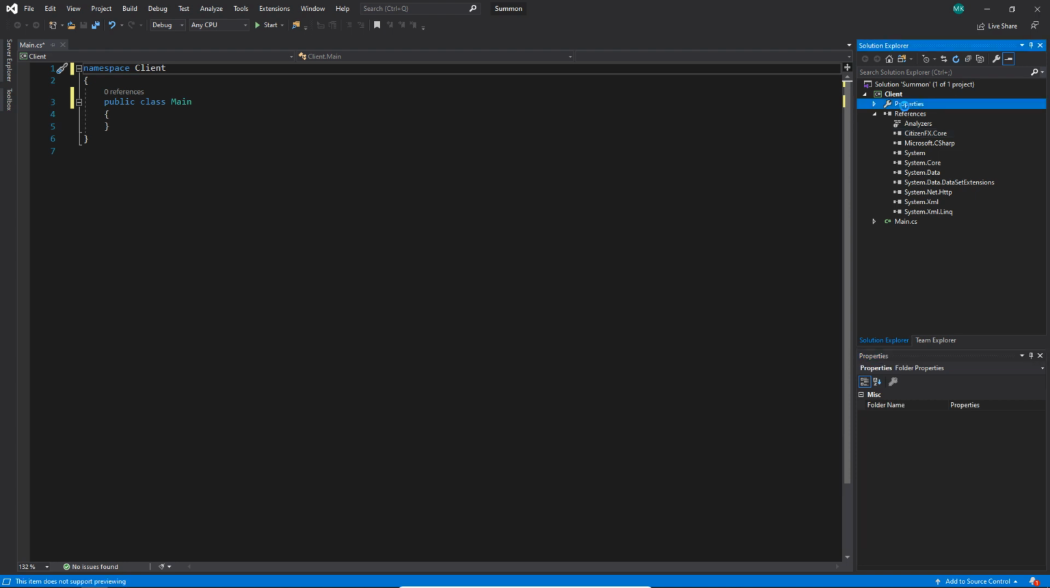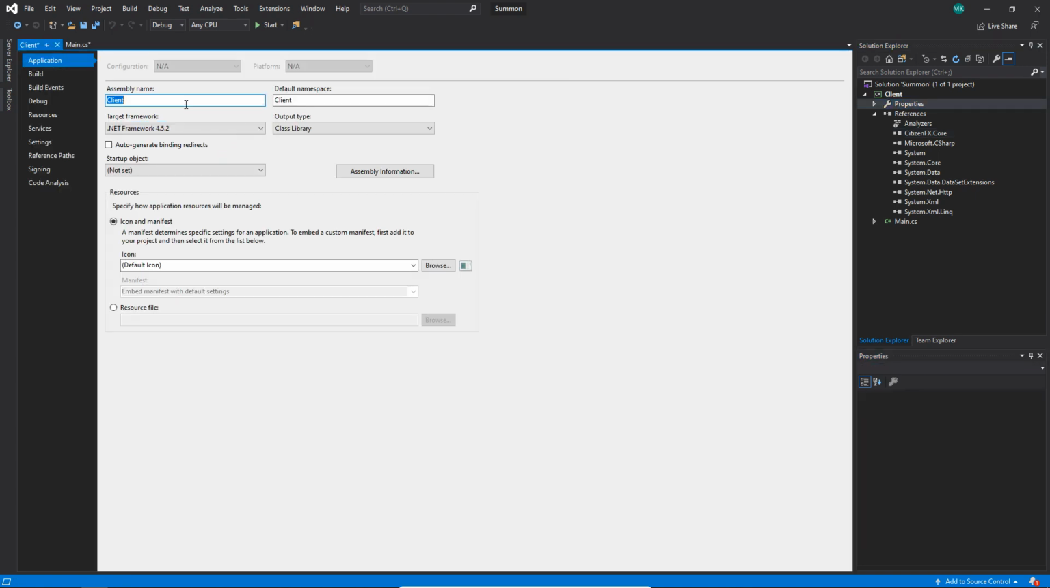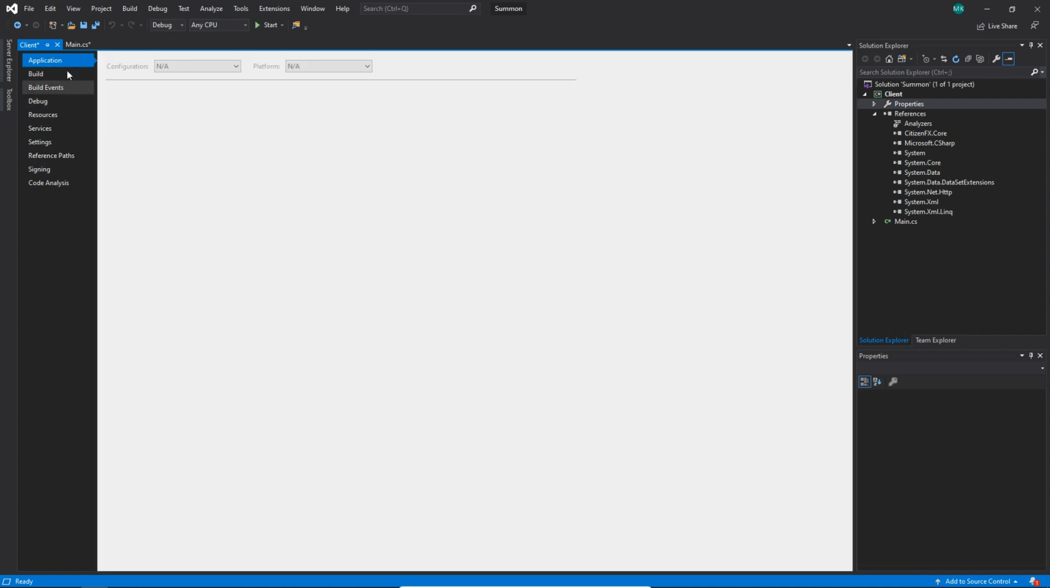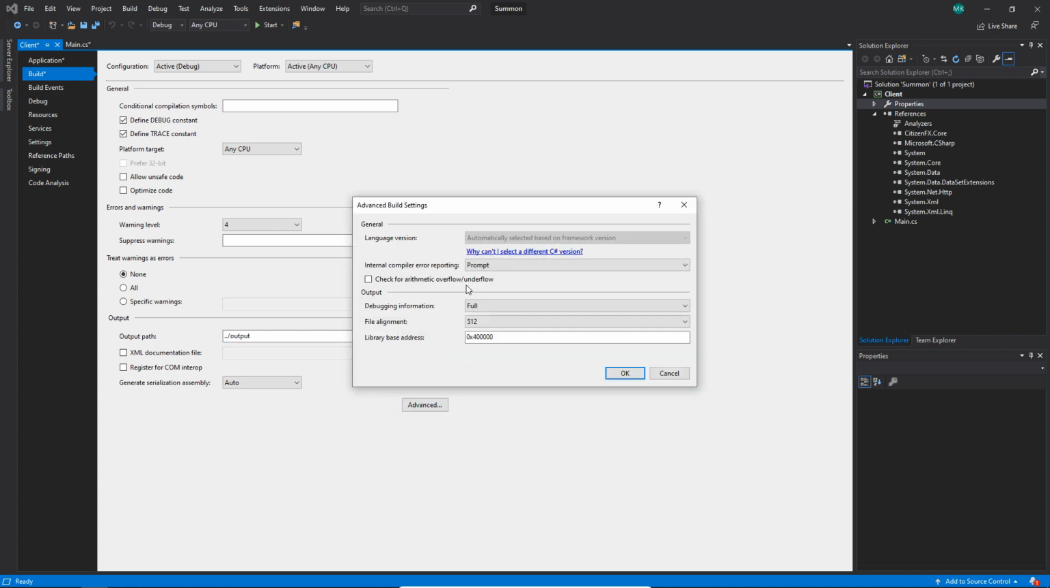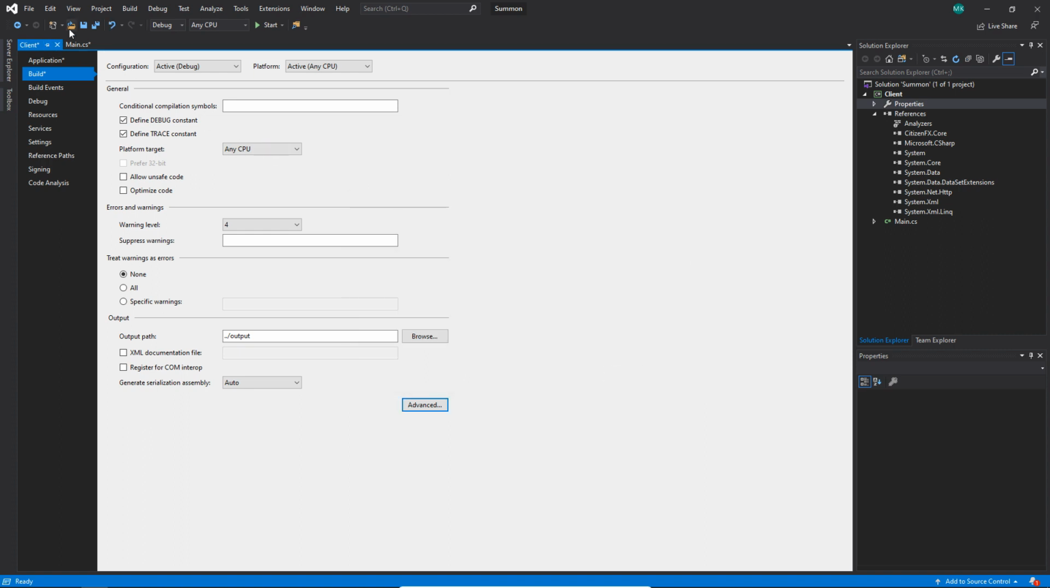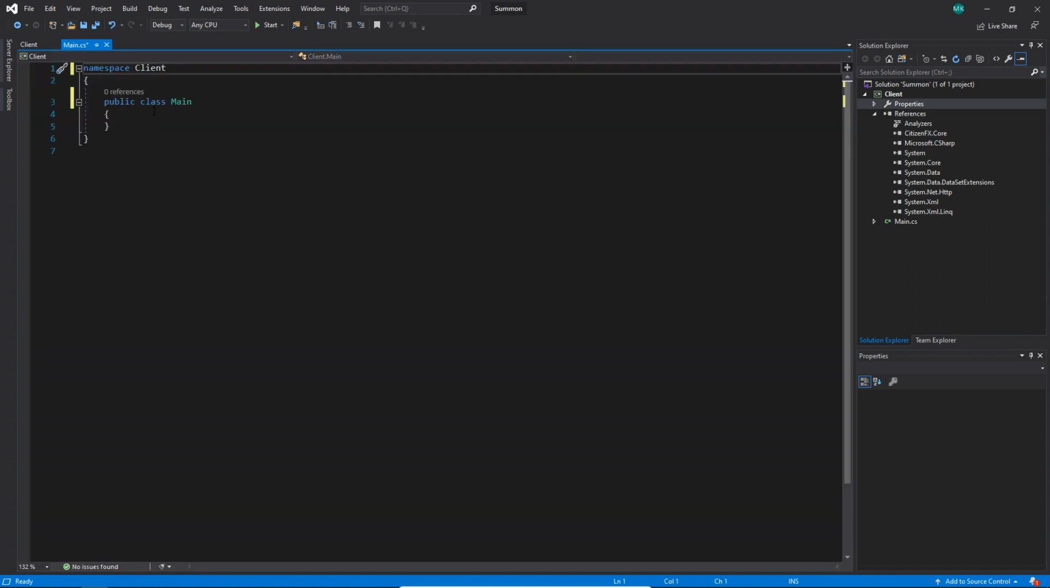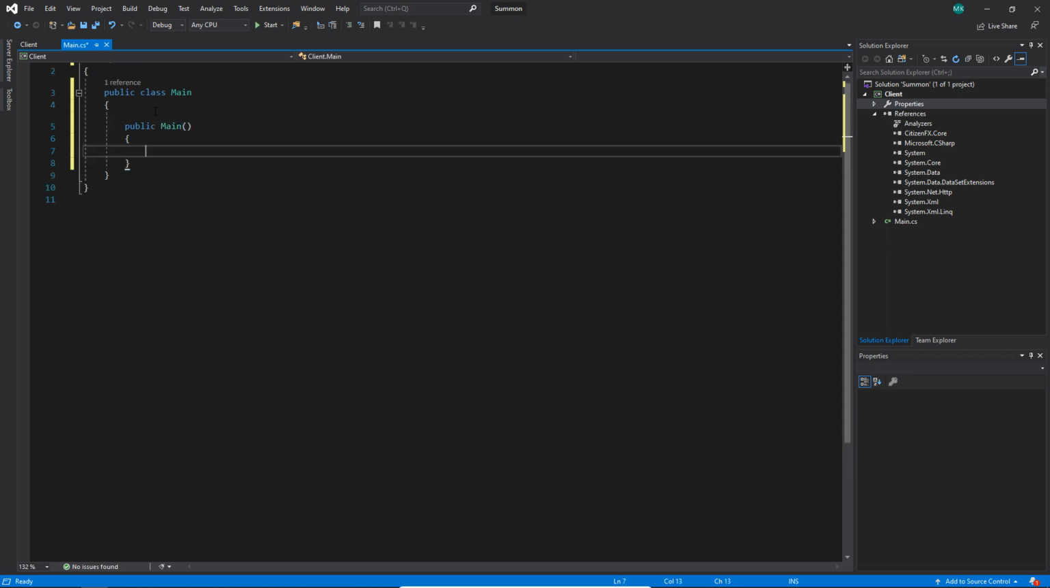After that's done, we can create some of the properties and edit them as we'll need to. We'll rename this to client.net, and then, whoops, not build event, we'll go to Build and do ..\output, and then Advanced, and we'll change this to embedded. Then we can save this, go back to our Main, and create our public Main function here.